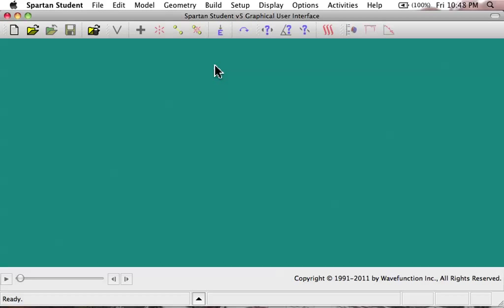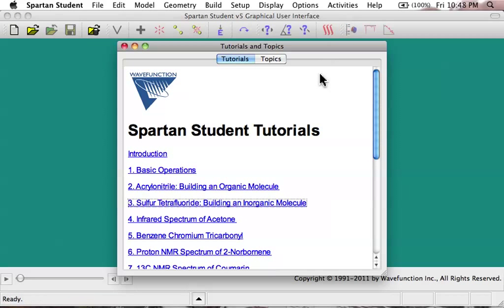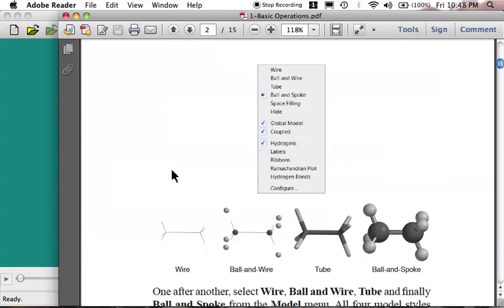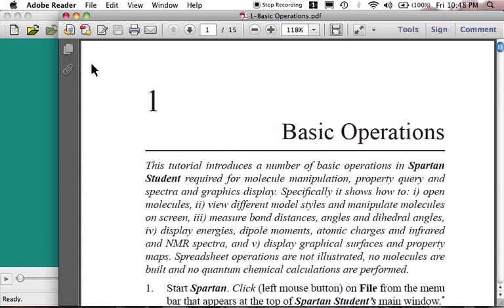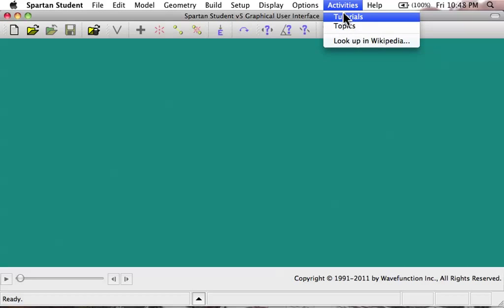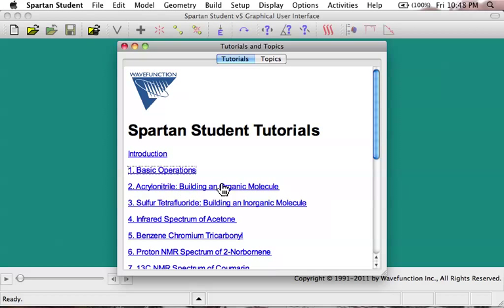If you start up the Spartan program, and you look at the top, you'll see that there's an Activities menu item, and you can select tutorials there. It'll pop up a window, and you can see, for example, number one, the basic operations tutorial, which you can work through to learn some basic things about Spartan if you haven't already. And you might have noticed there was also under that a tutorial, acrylonitrile, building an organic molecule. So I assume you've worked through those first two anyway, and have some basic idea on how to build molecules in Spartan.